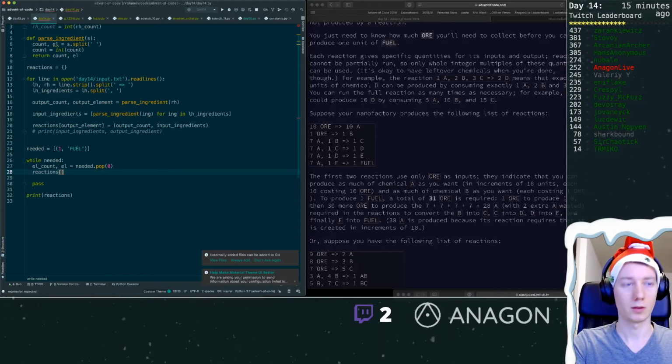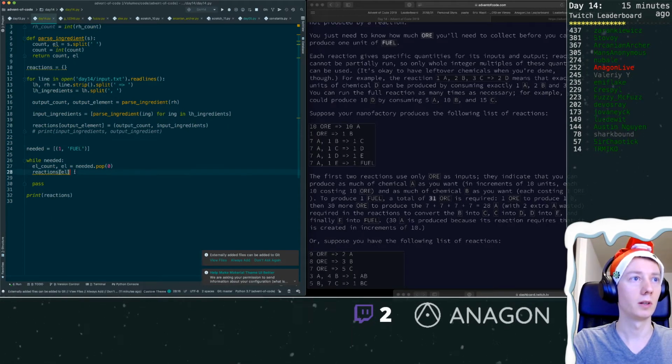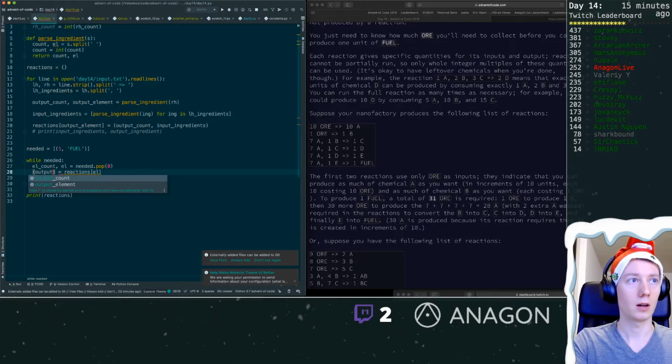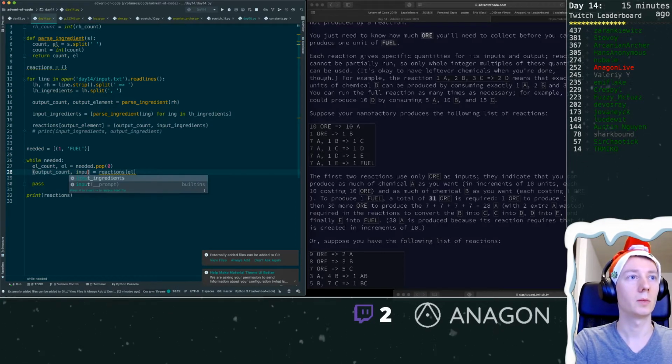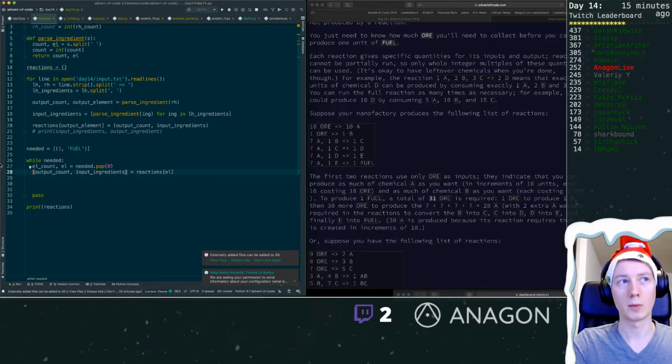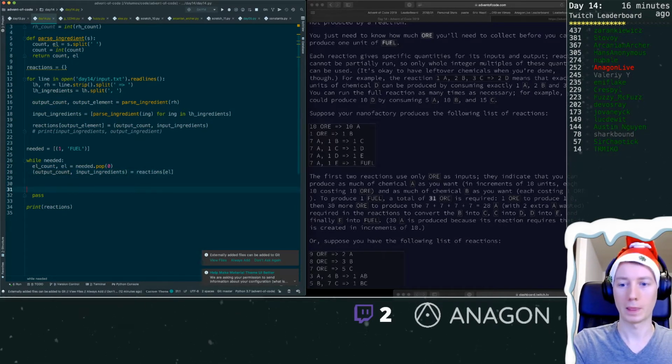So what we need for the element named fuel is going to be returned by our reactions, and that is output count and input ingredients, like this. So that means that we need to multiply by output count, I guess. Let's see how that looks.